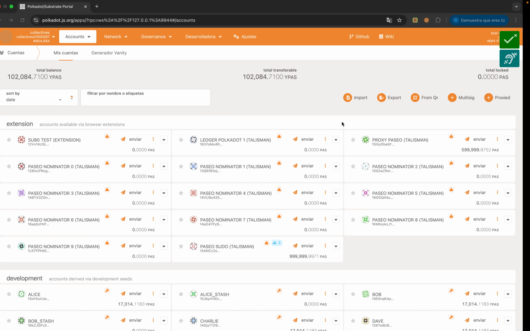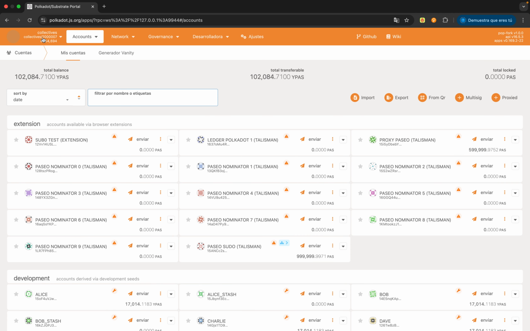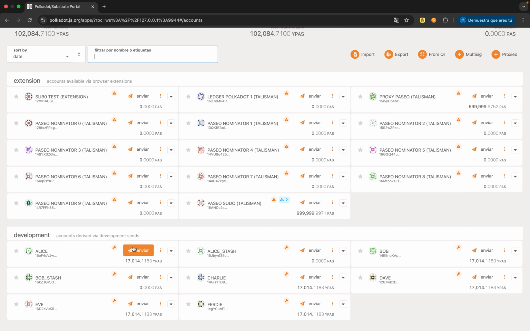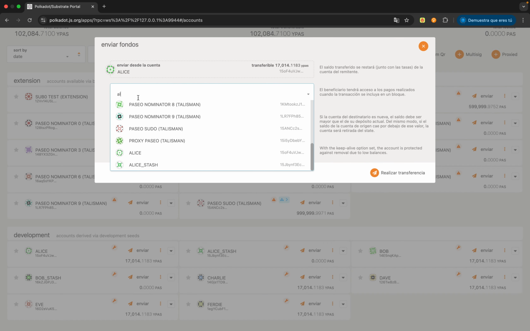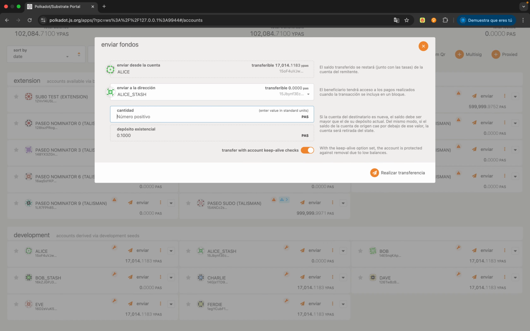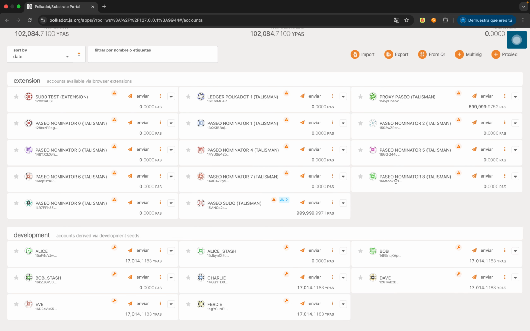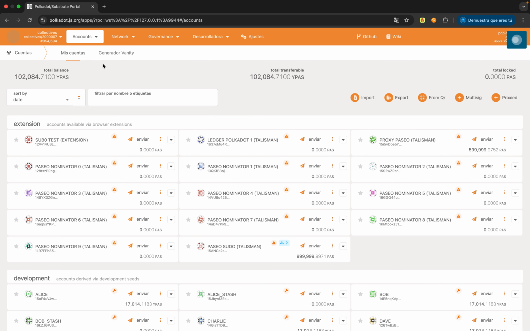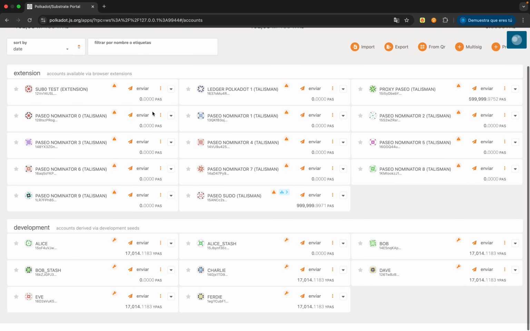Okay, so we are back. Here you can see that we are at 207. So the runtime upgrade already happened. And let's just do a quick transfer from Alice to Alice stash to see that we can produce blocks. So we are going to send 100 PAS. So we sign it.